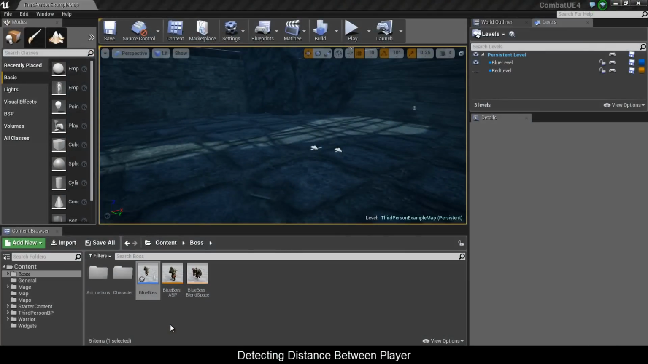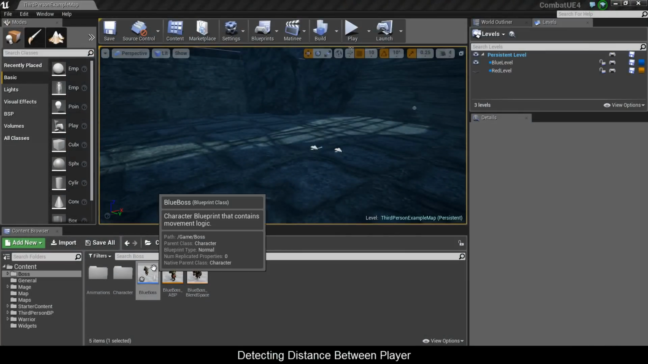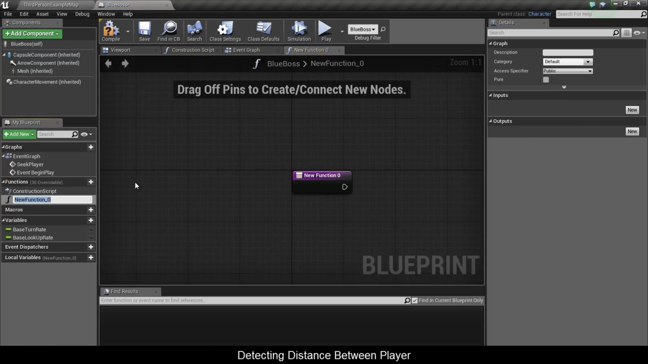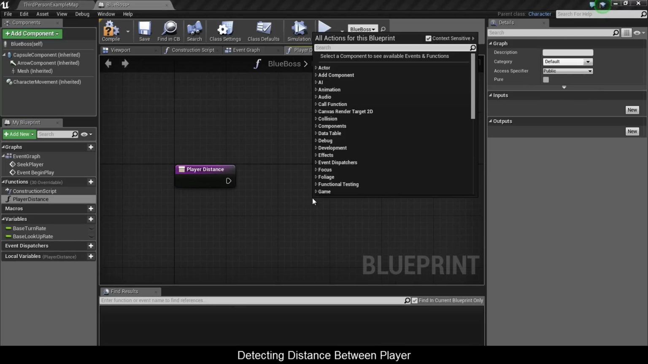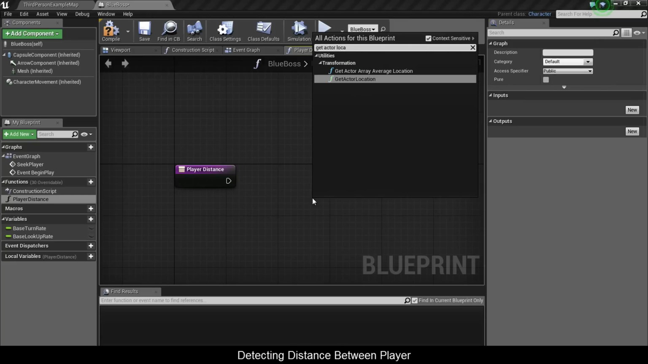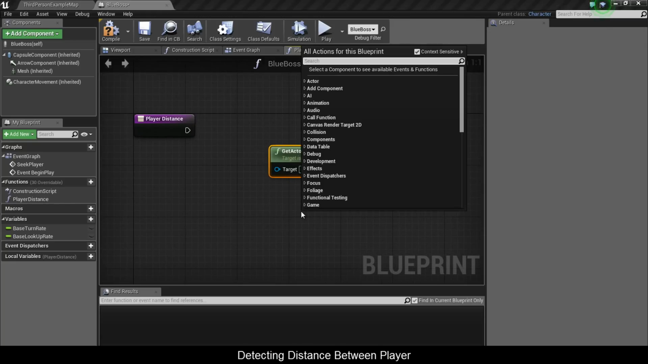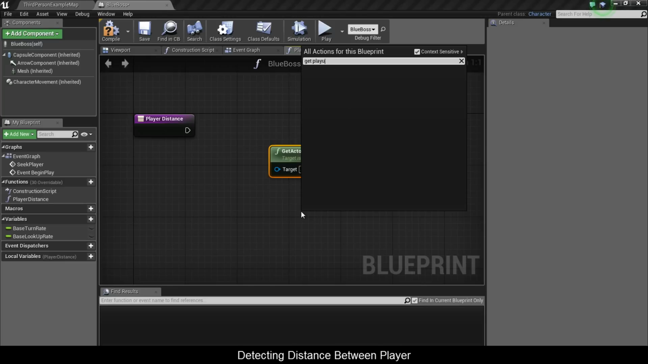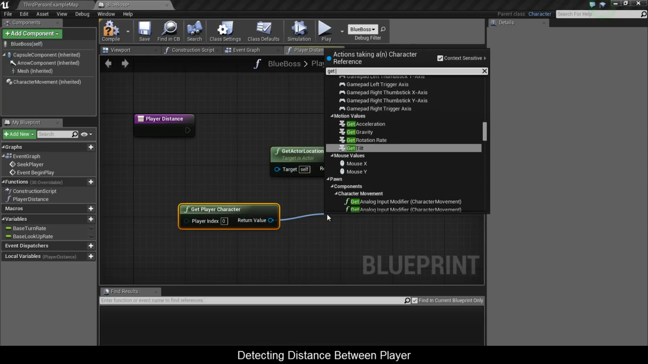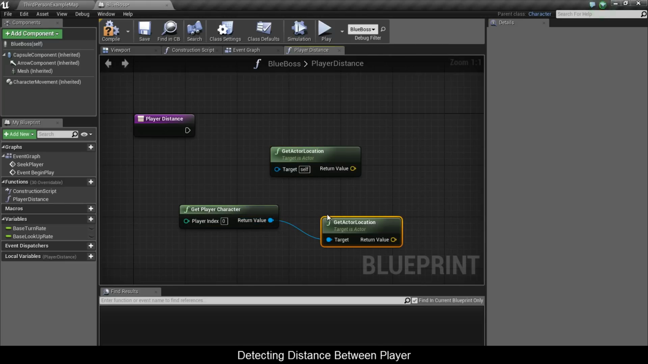So to get the boss to detect the player as to how close or how far he is, we'll go into the boss blueprint and we'll make a new function. I'm gonna call this function player distance. Then I'm gonna type in get actor location. Under it, get player character. Now drag a pin out and type in get actor location again.